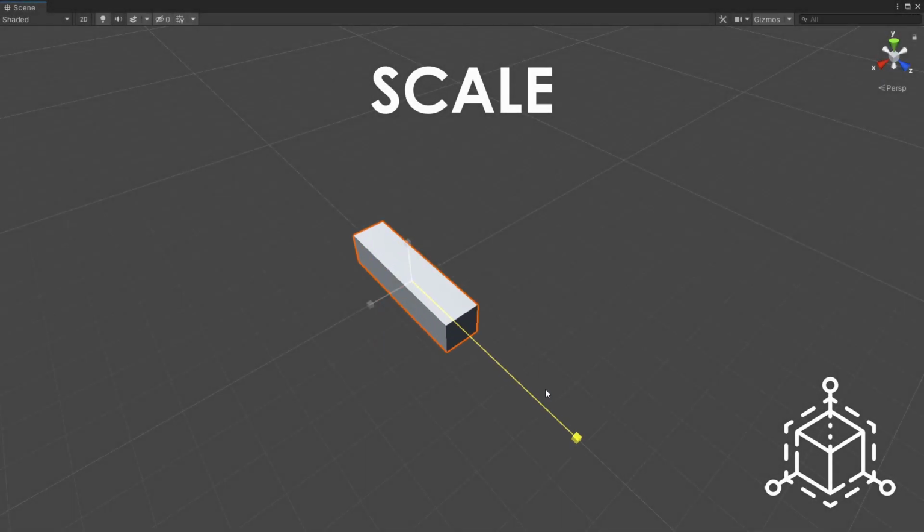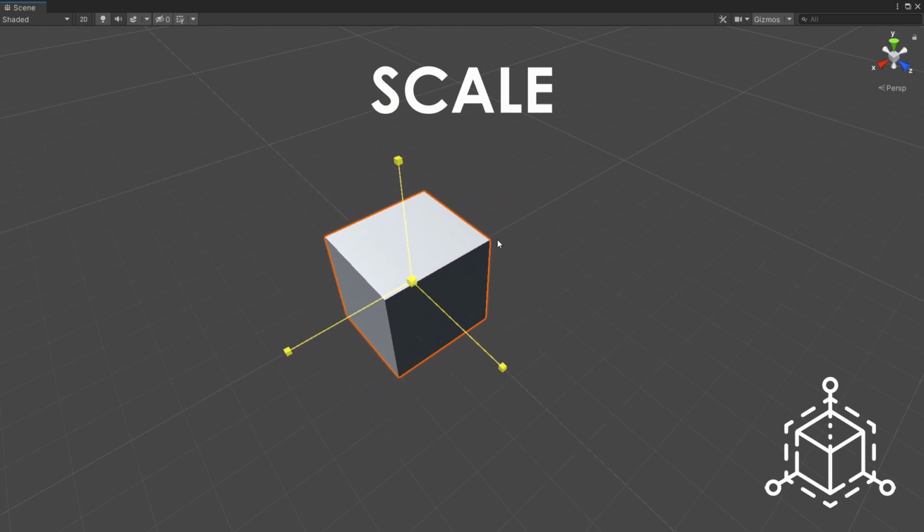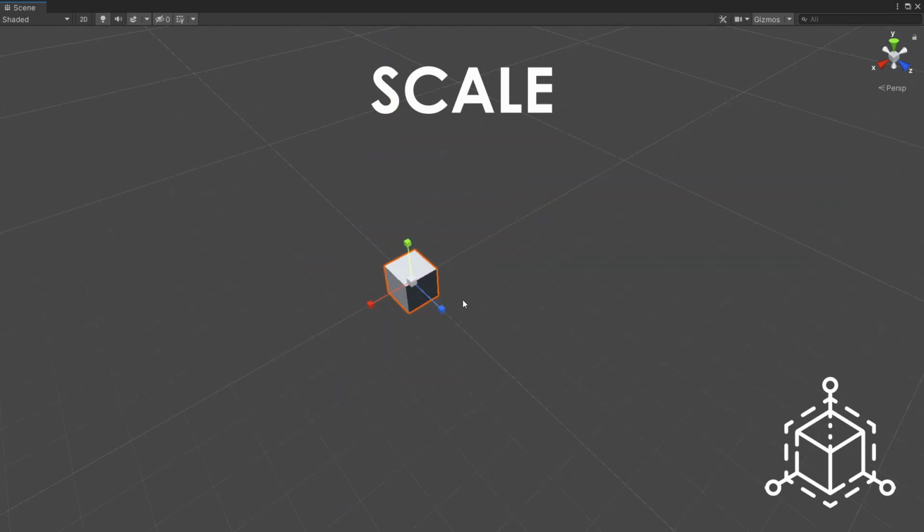Scale is the last property of the transform component. Scale defines the stretching of an object along its x, y, and z axis. When the scale is set to 1, the object has its original size and is not stretched in any way. If the scale is 0.5 on a certain axis, it means it's half of the original size.